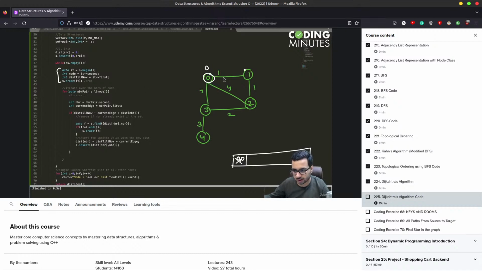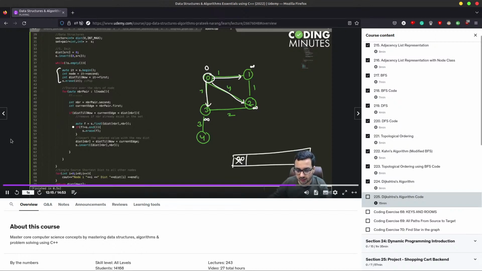I say okay, what are the pairs? So first pair I get is this one, and I say okay, this distance is infinity. So if I pick this edge, I can reduce this distance. I check distance till now, which is 0, plus the current edge 1, it is less than infinity. So I check whether this pair 1 comma infinity exists in my set. The answer is no. So simply this part is skipped. So we create a new pair and we insert 1 comma 1 inside the set.